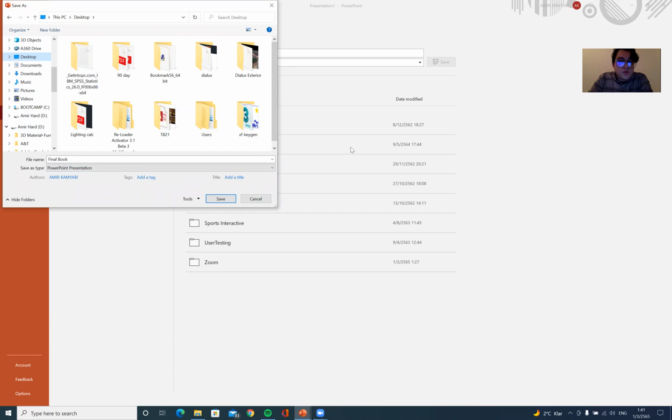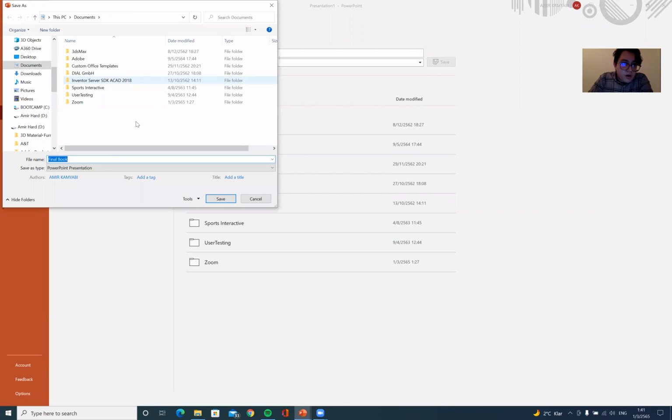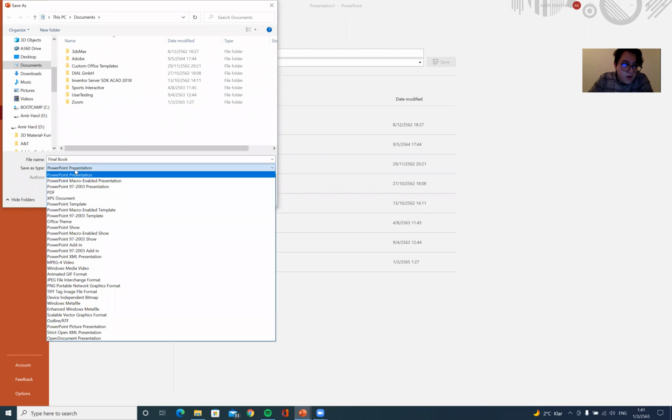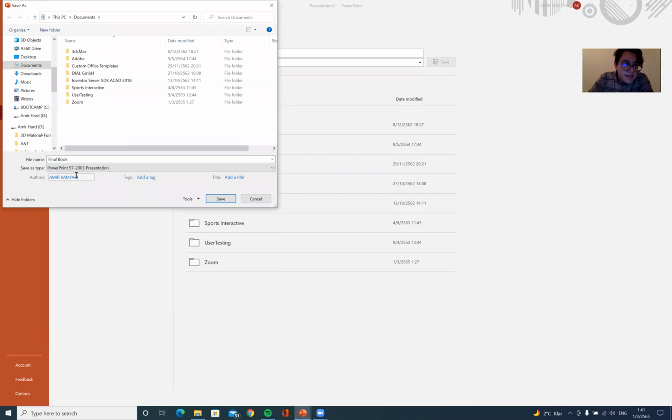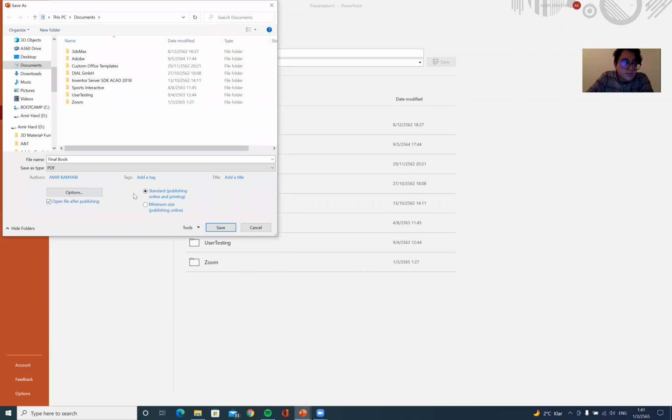And then again, you do the same thing that we just did, and then you come to the same page. Maybe I can do it again for you. So you go to save as and click this PC, click more options, and instead of PowerPoint this time, choose PDF. You choose PDF and choose where you want to save it and click save.